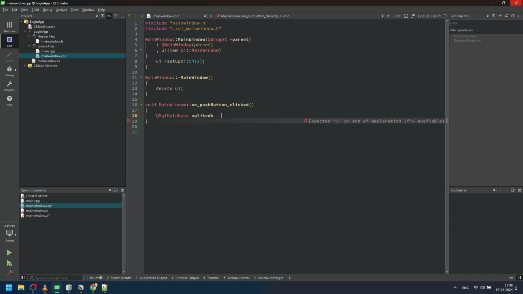We are starting by creating a QSqlDatabase object named SQLiteDB. This object will handle our interaction with the SQL database. Then we are calling the addDatabase function on the QSqlDatabase class, specifying QSQLITE as the database driver. This tells Qt that we want to connect to an SQLite database. Next, we are setting the database name using the setDatabaseName function. Here I'm using a path to login.db. Make sure to update this path to match the location of your actual database file.